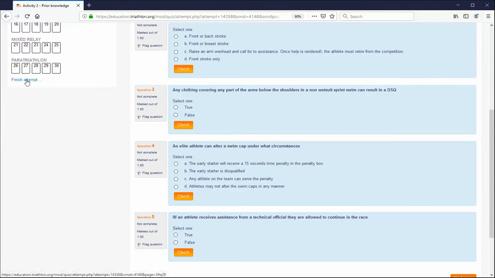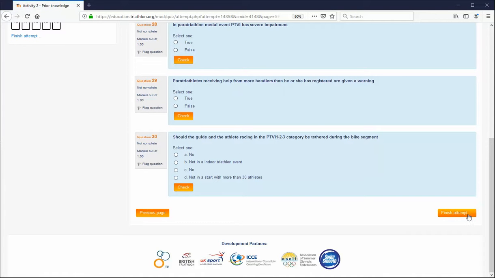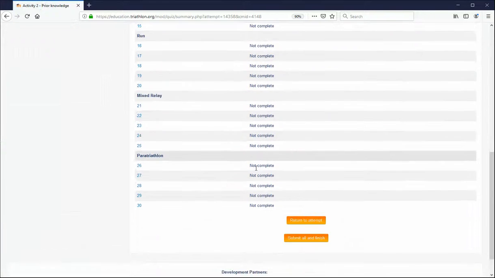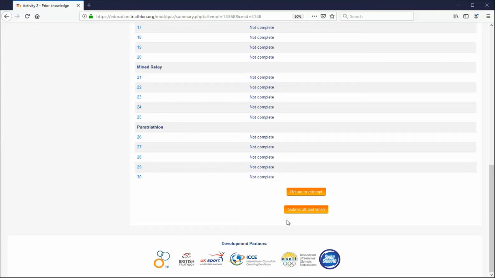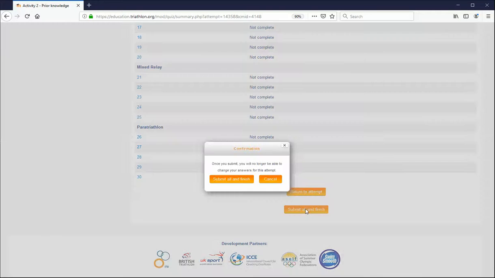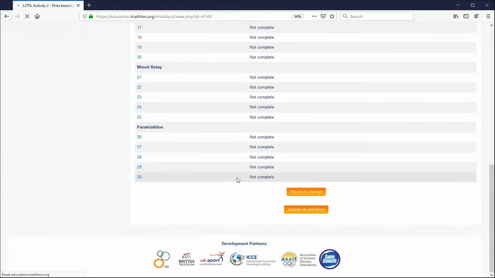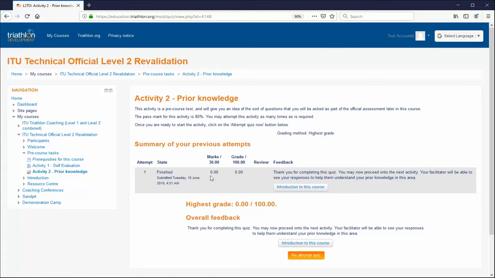Once you've done all 30 questions, at the very end you have the option to finish your attempt. It will give you a summary of what your scores are, and you submit all and finish, and then it will tell you what your score is. Now in this case I got 0% because I got no questions right. If you've got 80%, then you will pass. If you get less than 80%, then you will be expected to do it again, and you can reattempt the quiz, and you can keep doing it as many times as you like until you do achieve the pass score.